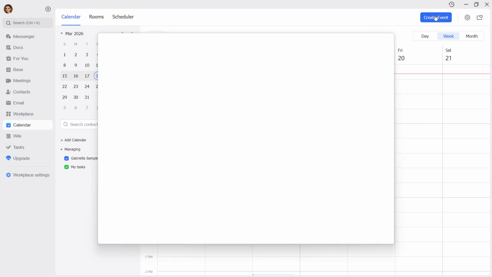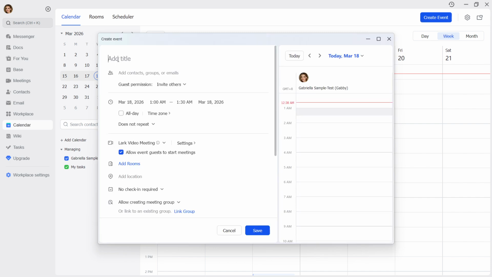Next, create a new event. Click the New Event or Create button. It's often labeled with a plus sign and sits near the top right on desktop or in an obvious spot on mobile. This opens the event editor where you'll fill in the details. If you don't see the button right away, scroll to the top of your calendar view. Most interfaces place it prominently.